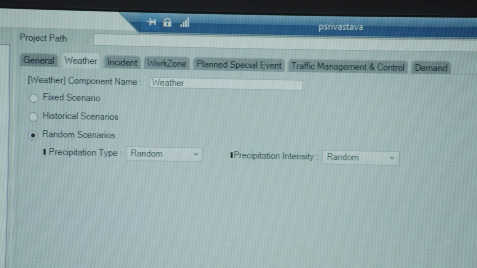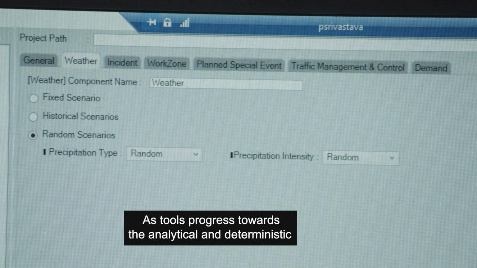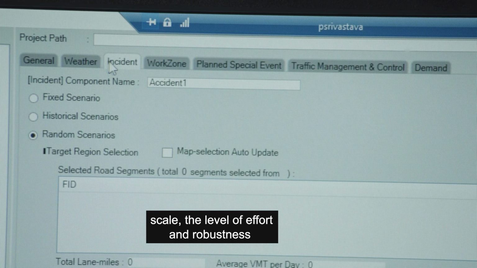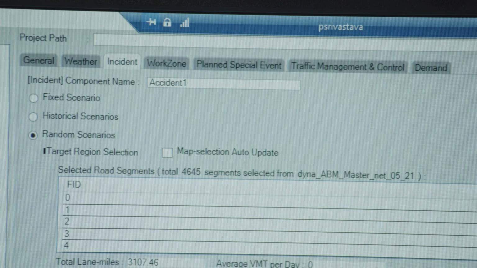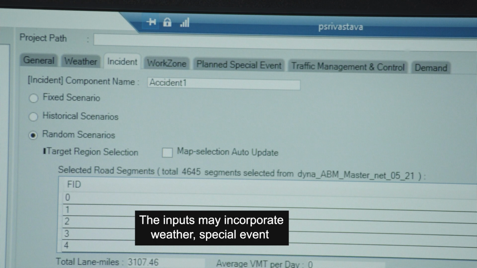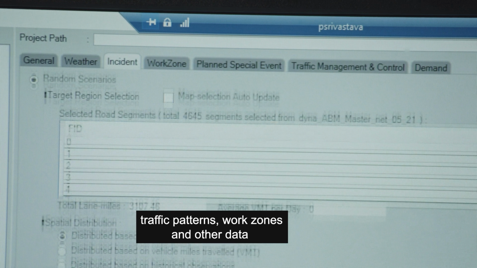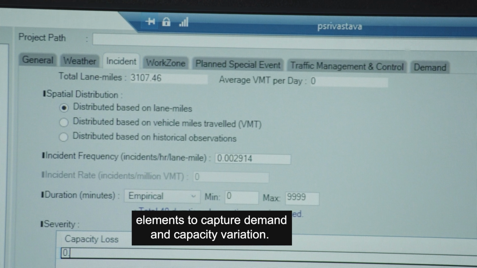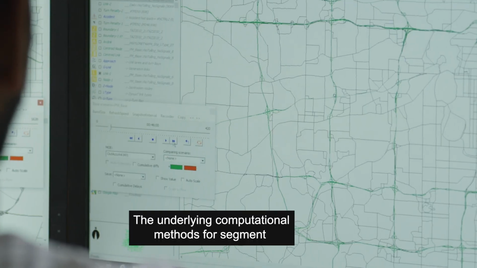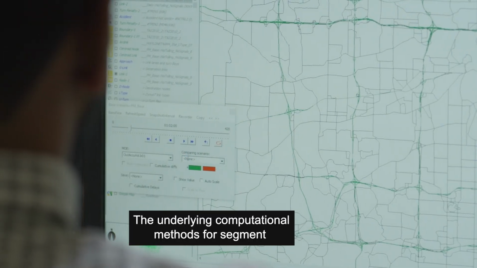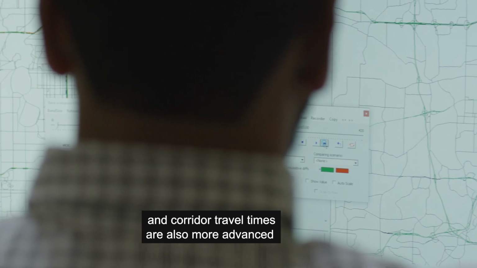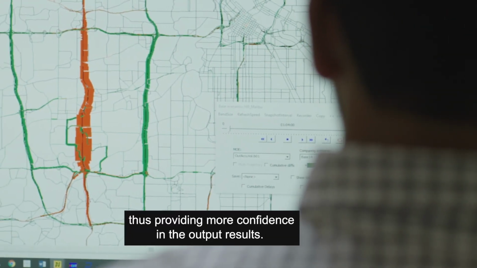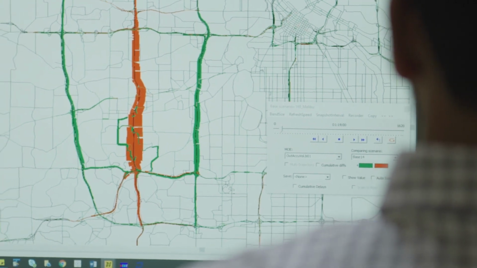As tools progress towards the analytical and deterministic scale, the level of effort and robustness of the evaluation increases. The inputs may incorporate weather, special event traffic patterns, work zones, and other data elements to capture demand and capacity variation. The underlying computational methods for segment and corridor travel times are also more advanced than sketch planning models, thus providing more confidence in the output results.